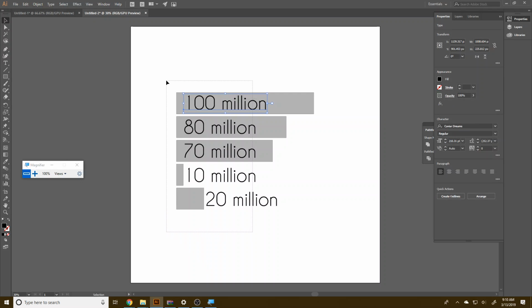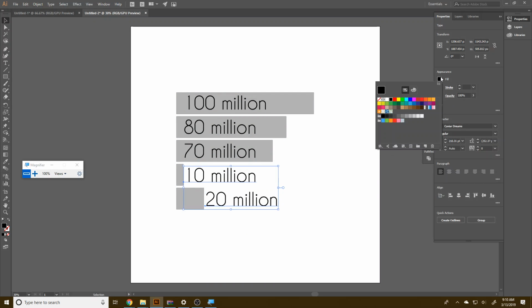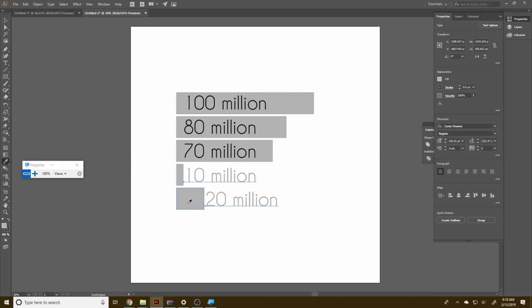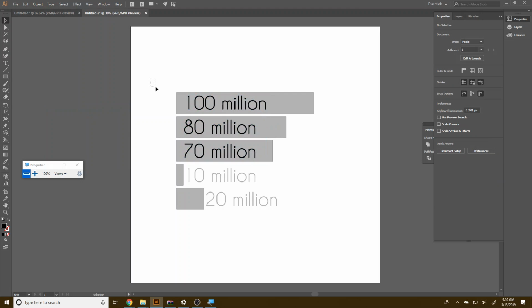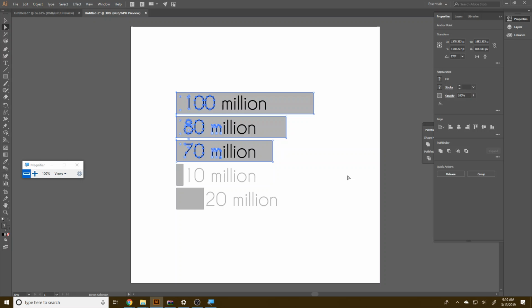And then what I'm going to do is first change these guys to the color that the rest of the graph was, so they'll be the same color as everything else. Make sure my stroke is off. And then these texts up here, I'm going to go to Type and then Create Outlines. And then I'll select these top little bars with the text. Make sure I select everything.